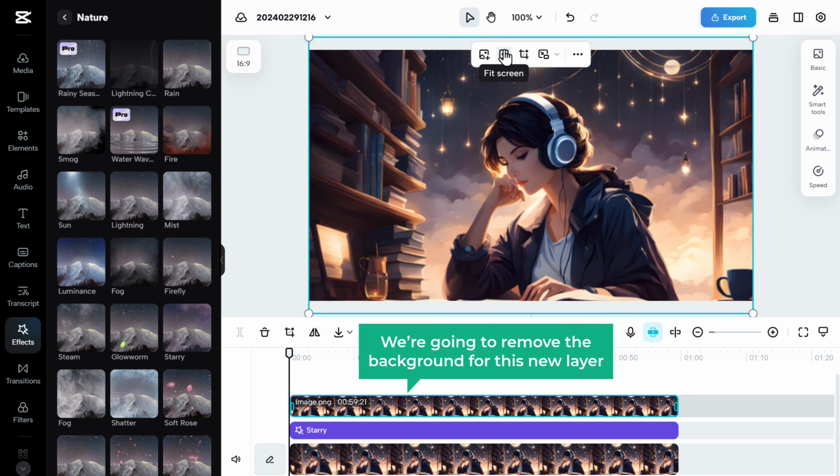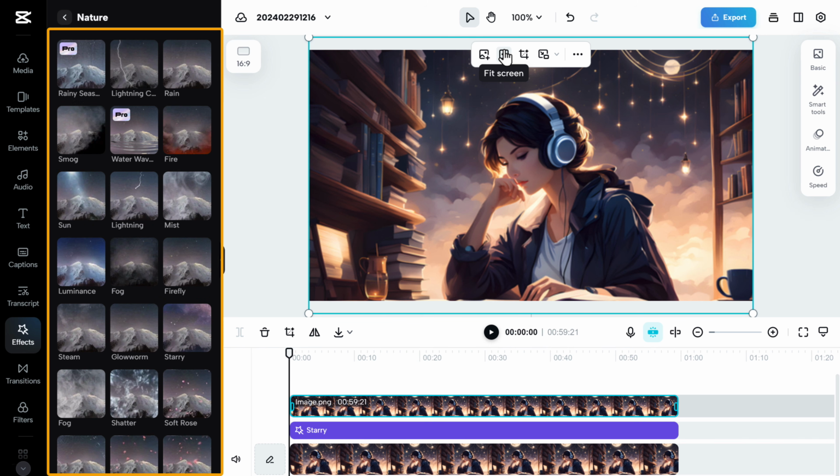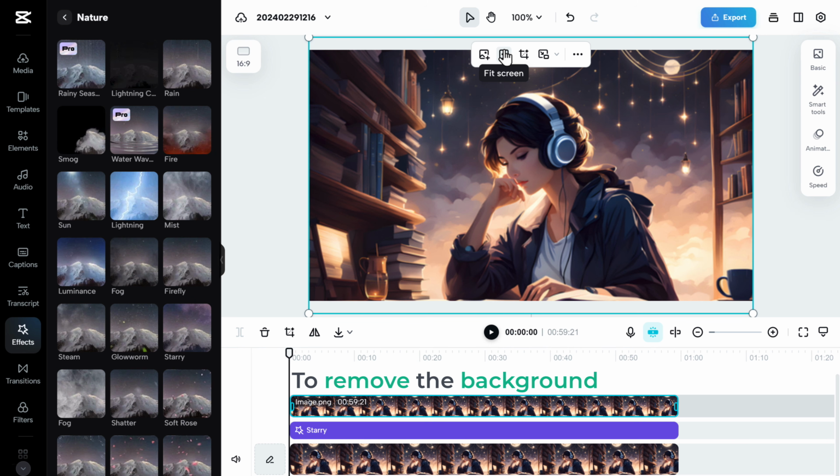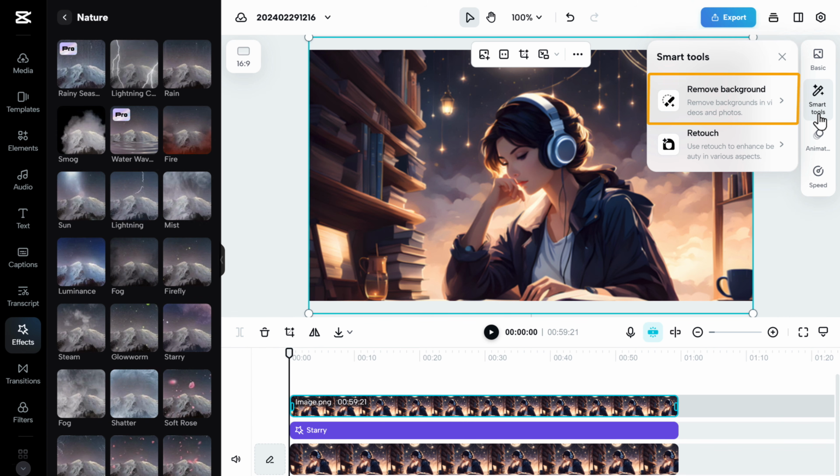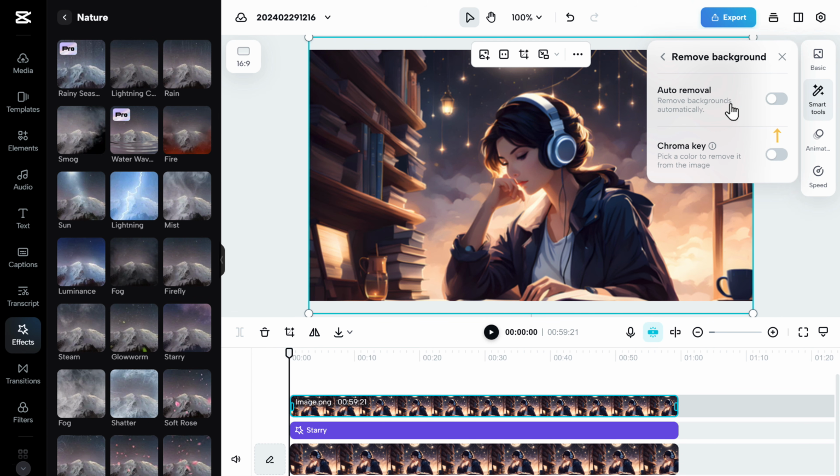Now we are going to remove the background for this new layer so that any effects we add will only affect the layer below it. So to remove the background, just make sure this duplicate layer is selected, click here, then click remove background and enable auto removal.